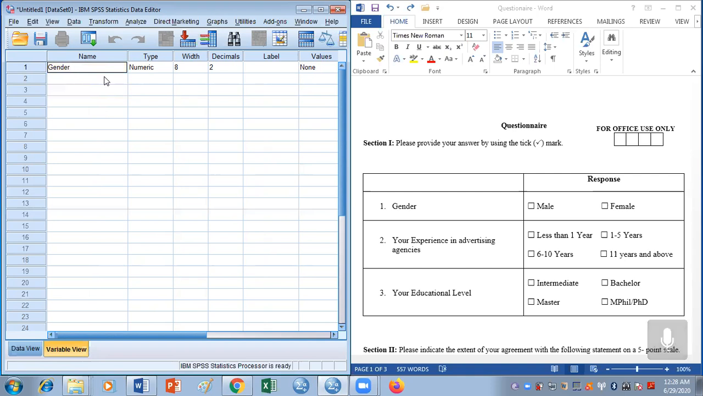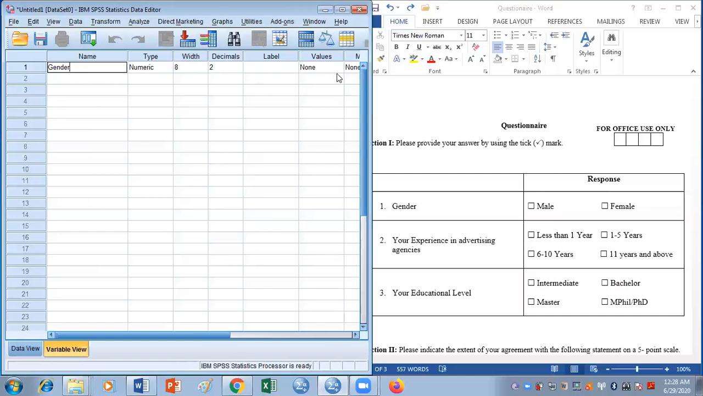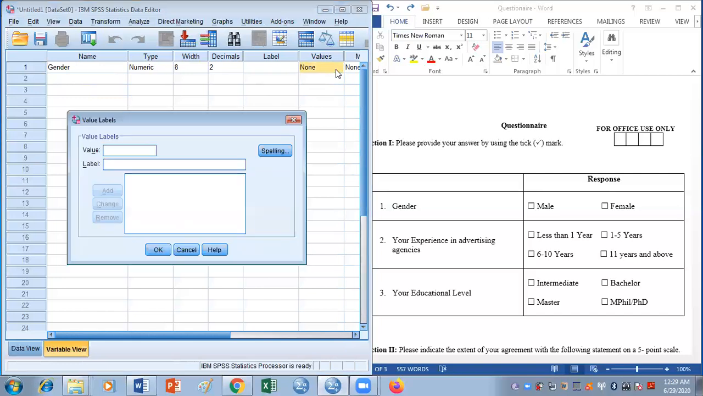The next part, which is very important here, is the value part. Now, what do we do in the value part? The value part is the portion in which we are going to code our question. The moment I go to this value tab in front of gender, it gives me this blue button. If I click this blue button, it takes me to another window. I'll do it again for you.